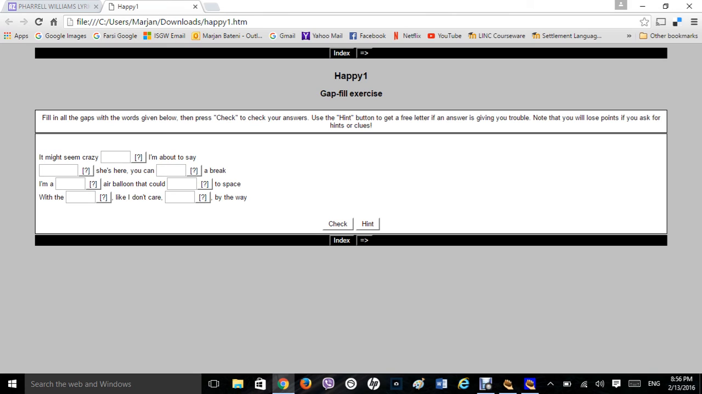Okay, so here is the activity. I'm just imagining that I already listened to the song. My teacher told me to listen to the song and do this activity, so I did that. And now I am trying to fill in the gaps based on the song. The first part is "it might seem crazy what I'm about to say." I don't remember exactly. Let me click on the clue. "What is your name?" Oh, okay, yeah, I remember it was "what." I type "what."